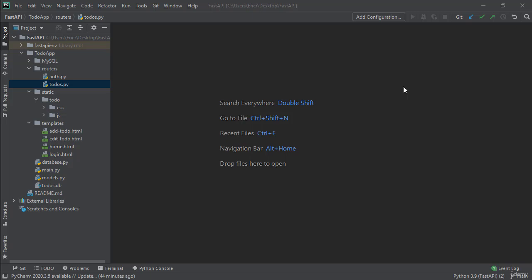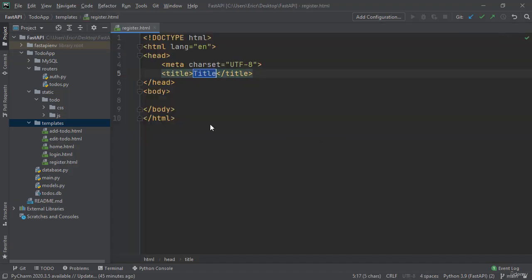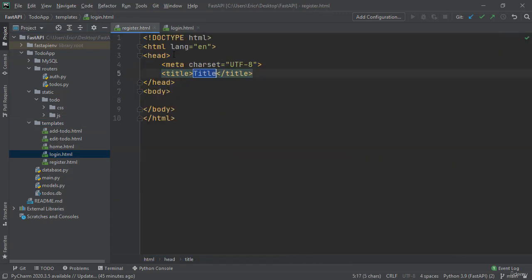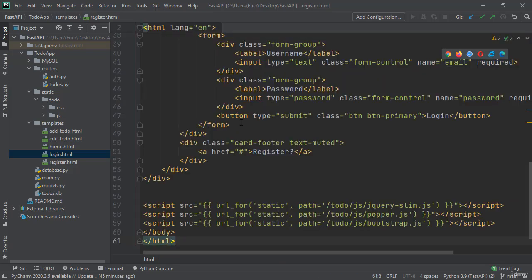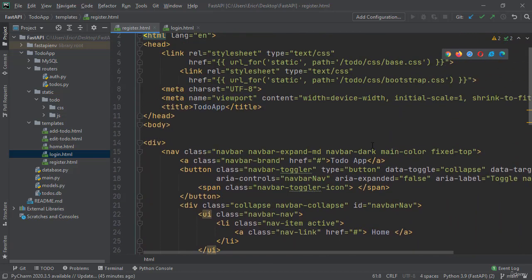And in this lecture, we're going to create our register.html page. Now the first thing we need to do is right-click on templates and create a new HTML file called register.html. And inside here, I'm going to just copy and paste all the code from login into register. A lot of the code is going to be the exact same as we're just going to be creating a bigger form.